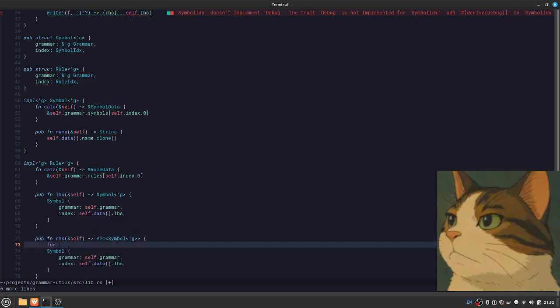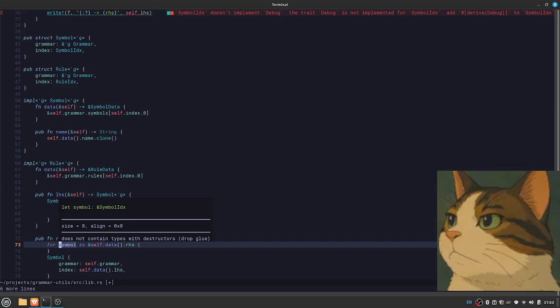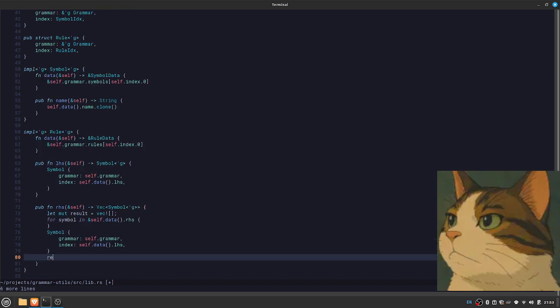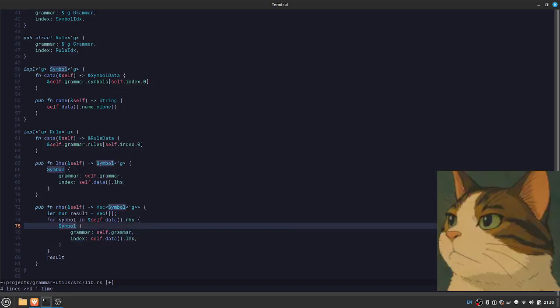So for symbol in self.data.rhs, I believe that gives us a symbol index. Okay. We need a result. It's going to be a vector. We're going to start pushing, and then a result. And then what we need to do is push into that vector result.push symbol.